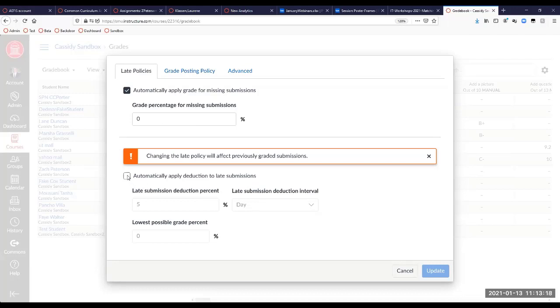If you want to automatically apply a percentage off for late assignments, you can do that here. And you can say automatically apply deductions, and you want to do late submissions, 5% per day, with a possible lowest grade of, and you can choose this even by hour. So if you only give them like an extra couple of hours, if they're late, you could deduct 5% per hour that they're late. So those are all options that you could set up if you have it in your syllabus, that you automatically deduct points for late assignments.